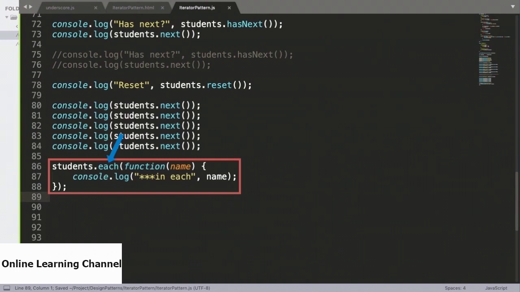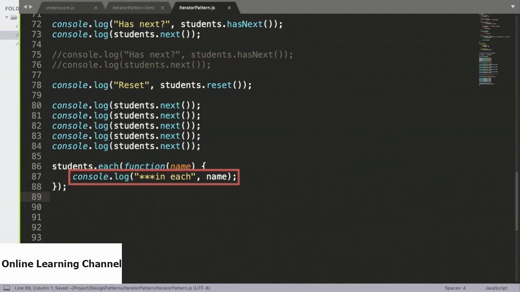I'm now going to invoke the .each function to print out the names of each of our students. .each takes in a callback function, and this callback function takes in a single input argument which represents the element of the collection that we are iterating over. In our case, I've kept the callback very simple. Within the callback, I simply print out to the console log 3 asterisks and the name of the current element.